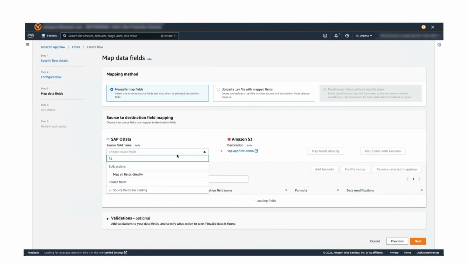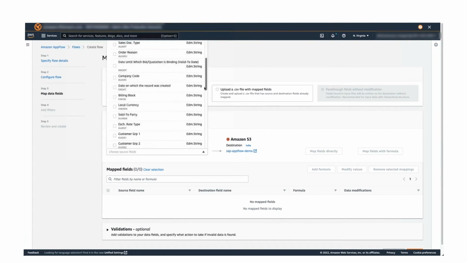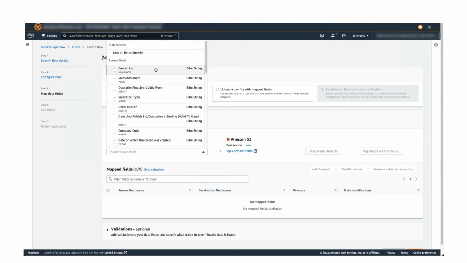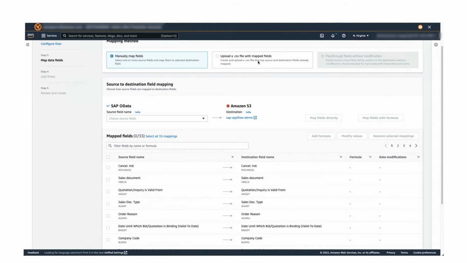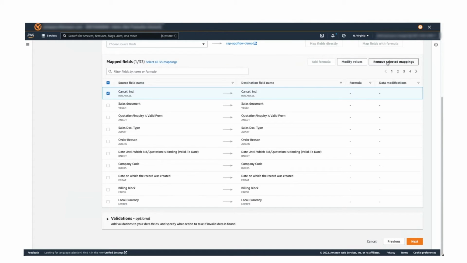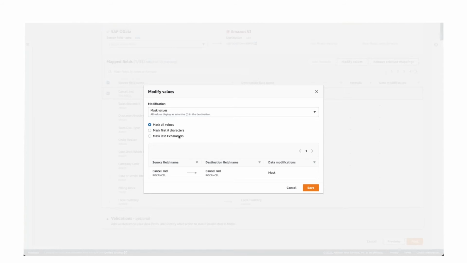In the next section, you will define the mapping of the source and destination fields in the table. As you can see, we are reading all the data from SAP, providing each data column of the table together with the type of the record. So we'll map all fields to the destination automatically. You can also do it by providing CSV files with the mapped fields. You can remove individual entries if you don't want to use them in your target extracted JSON file. You can also modify the values and mask the values either by the first character or last character. You can also truncate a specific number of characters in the field.